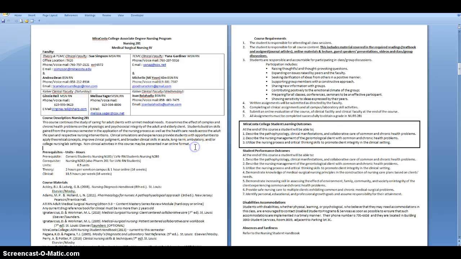Here's our course description. I want to point out that this is a 6.5 unit course, so guess what? It's going to be more than you've done before. So be prepared. This is a hybrid course, which means that up to 50% of the course content itself will be done online outside of our class meeting, and we meet 2 hours a day on campus, and our clinical is 10.5 hours per week.